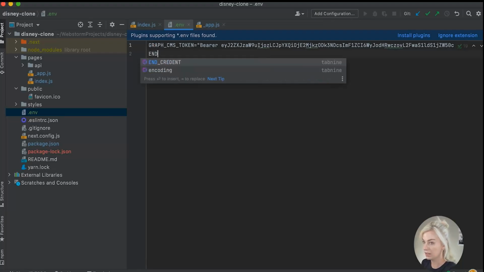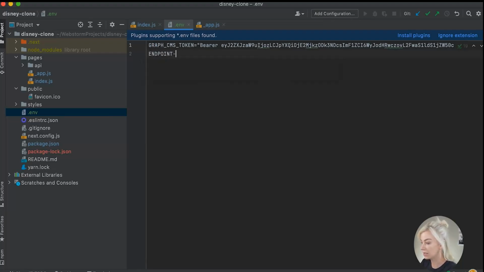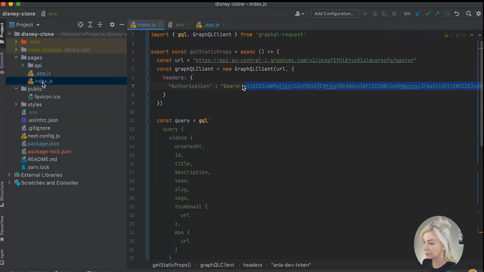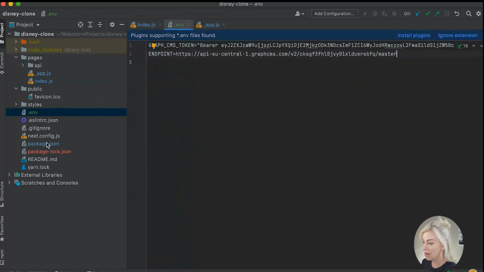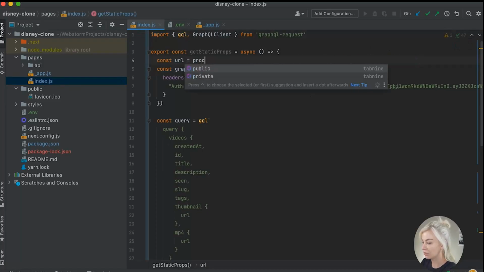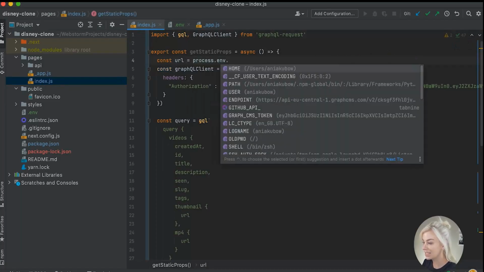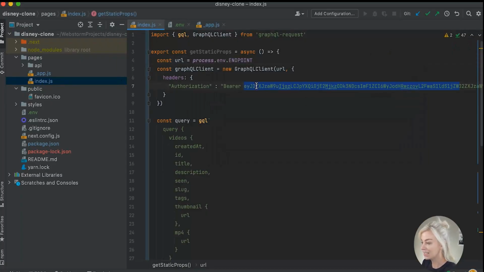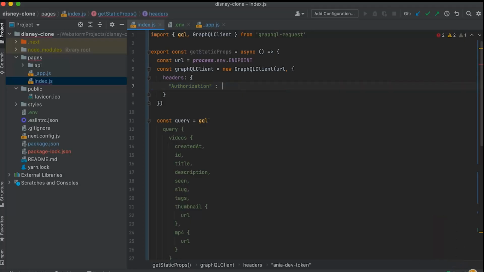And then also we need the endpoint. So let's just save this as endpoint. And then let's grab the endpoint. Put it in our env file. And then let's replace it in the index file. So to access this, I need to write process env. That's how we access env variables. And I'm going to put endpoint exactly how I spelled it in the env file. And then the same for this.